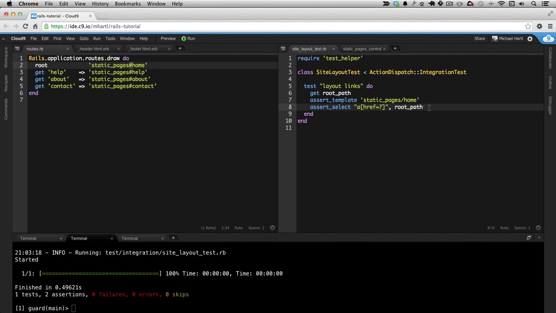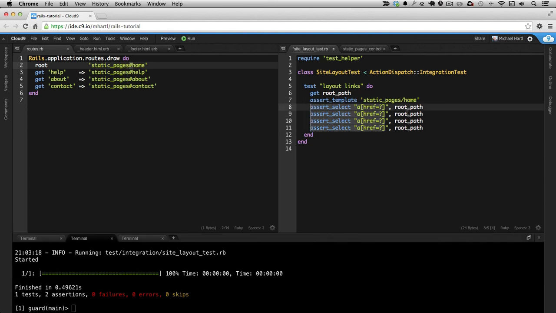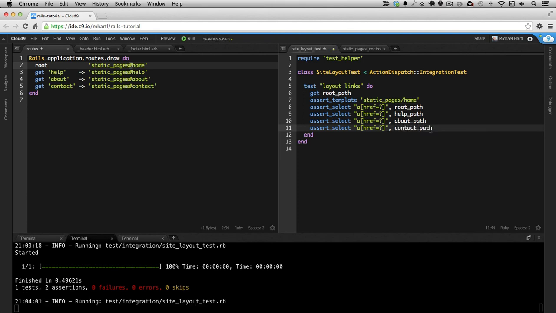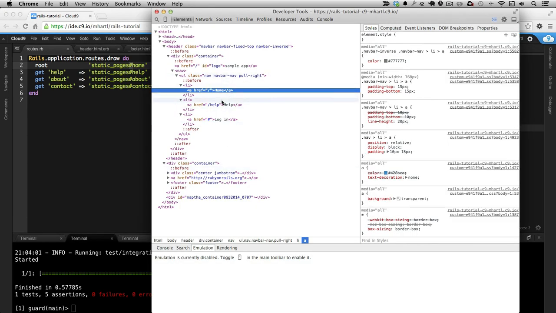Now let's look at the other assertions. We can just copy this. They're all going to be very similar. All of this stuff is exactly the same in here. All this is exactly the same. We're just going to change these guys. This is help_path. So the other ones are about_path, and root_path here is contact_path. So if we save this, it should still be green. There we go. So what this is doing is testing to make sure that the links up here are right.